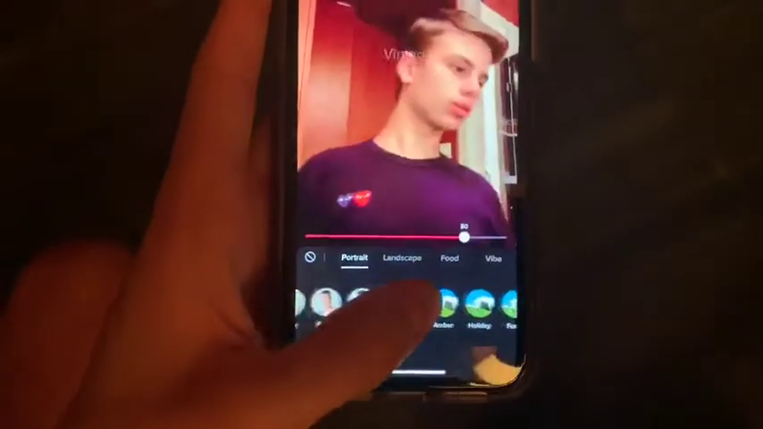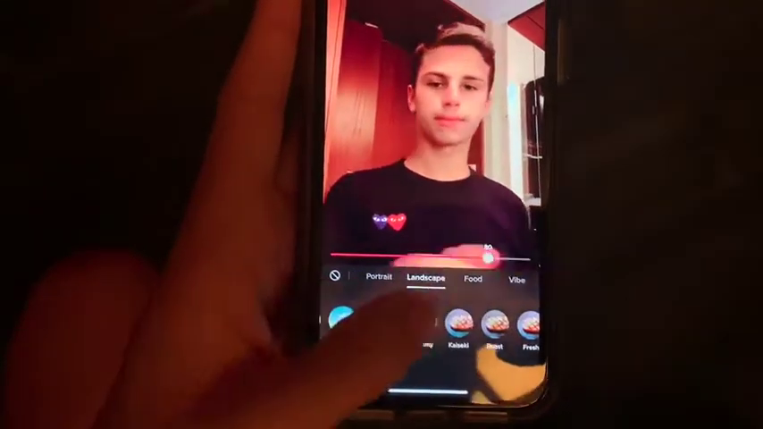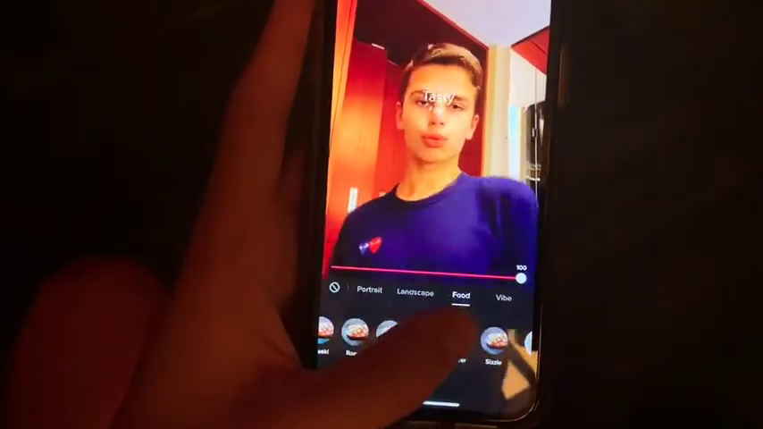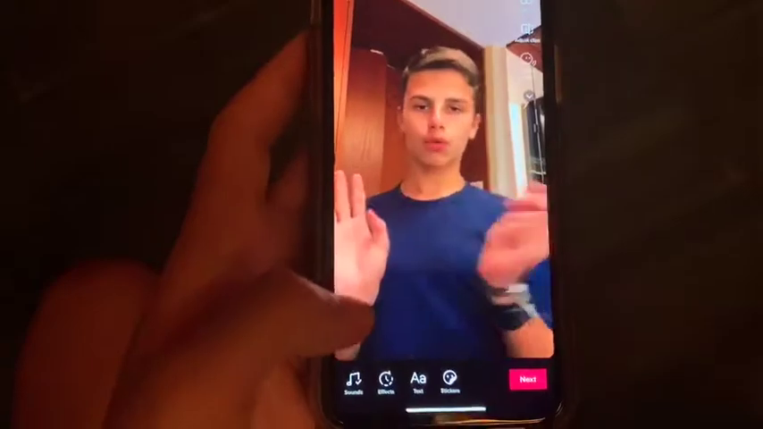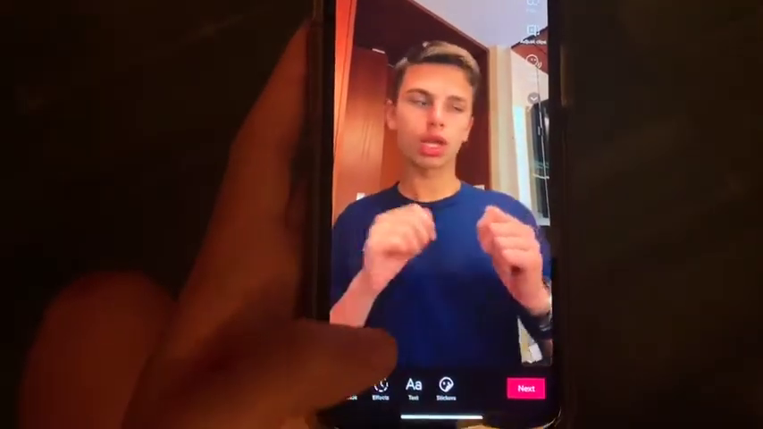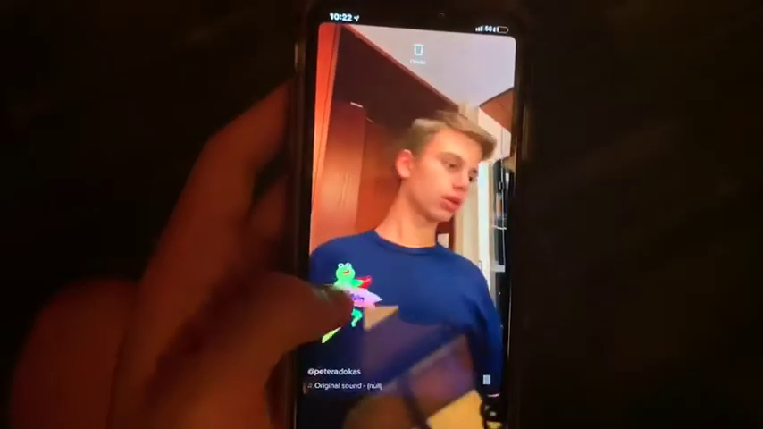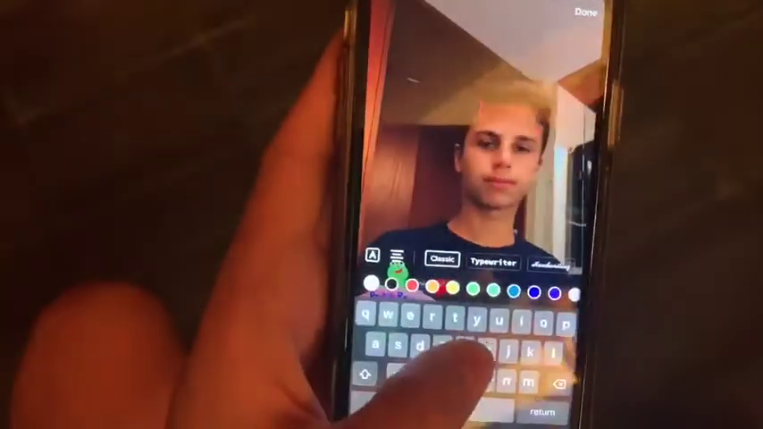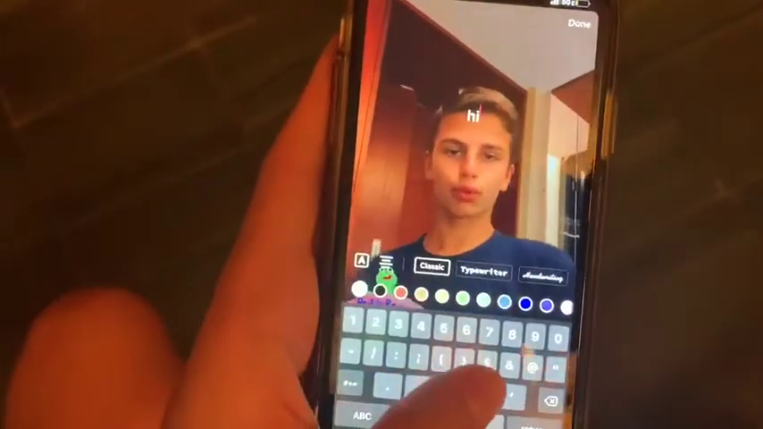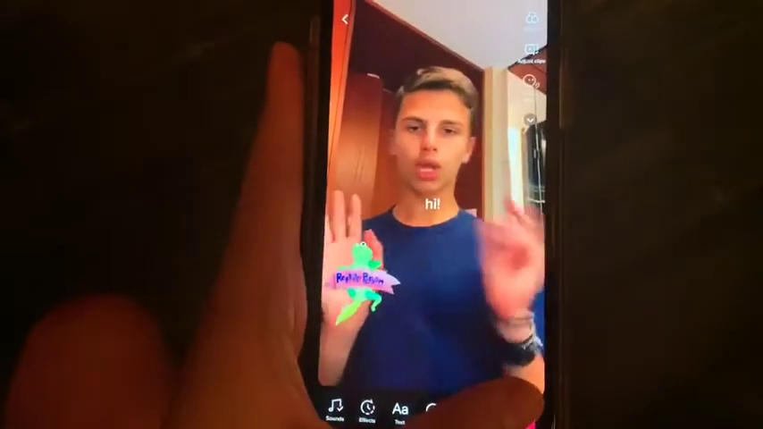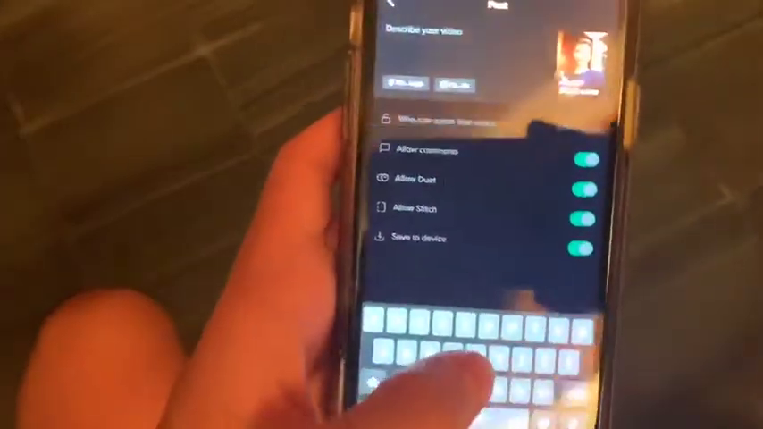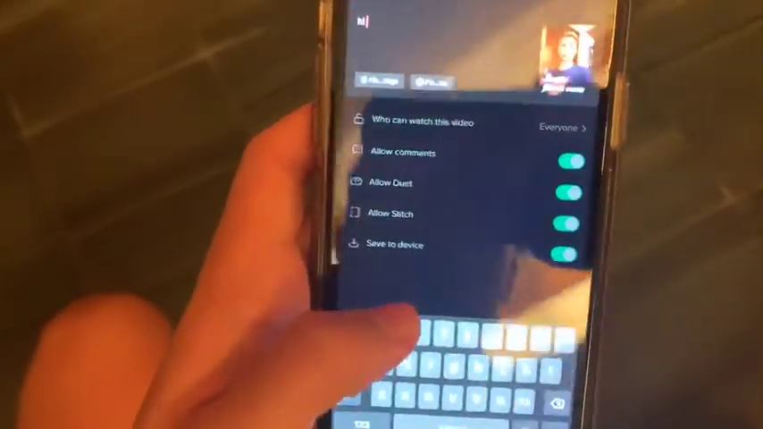After that, you have the option from choosing many filters. My favorite filter is called Brew. It makes the video very vibrant. You can also add different stickers, and you can write something in the text box. After that, you click Next and write a caption and add however many hashtags you want.